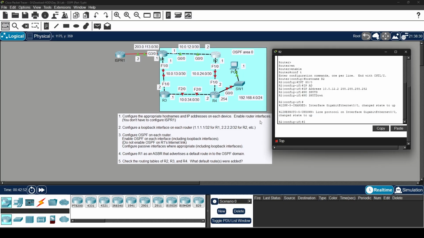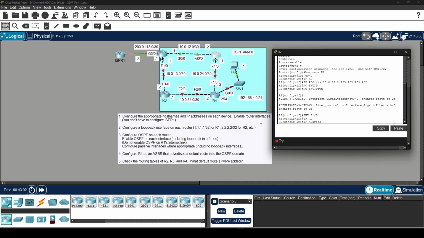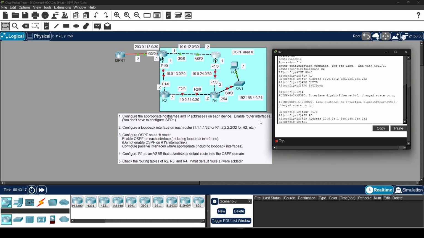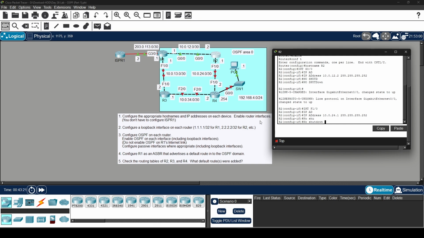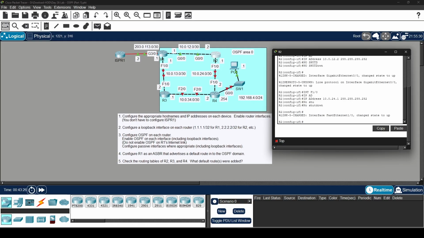Same thing with F0/1, F1/0. My bad. IP address 10.0.24.1, 255.255.255.252. No shutdown. It should not be green yet because I need to configure the other side. But for this, it's good. We're good to go.